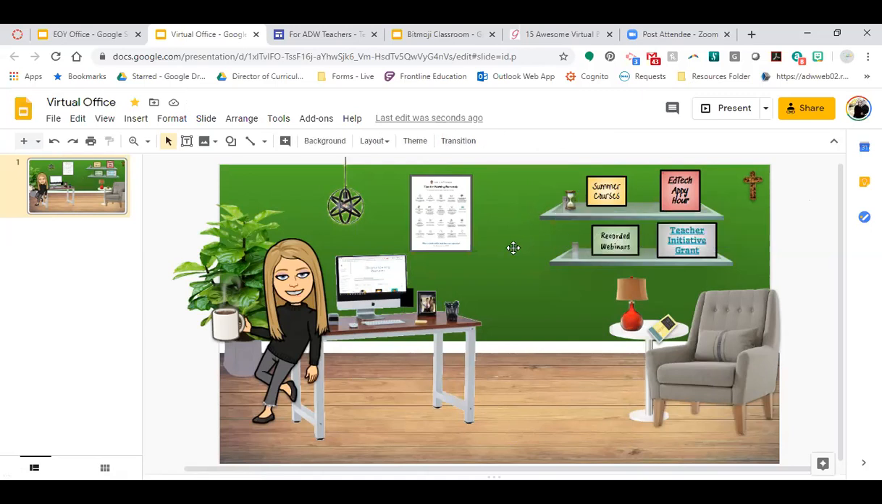However, my goal was to make it a one-stop shop for our ADW teachers. Now, I've seen such a variety of Bitmoji classrooms, and some of them are really, really detailed and really wonderful. Some of them actually look almost identical to the way your in-person classroom looks.